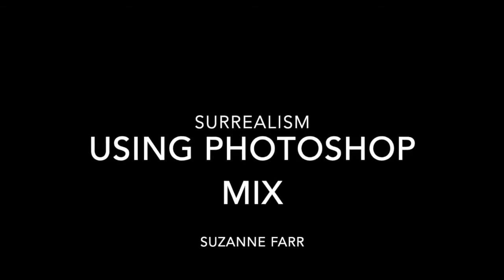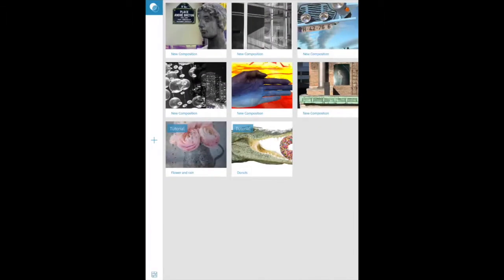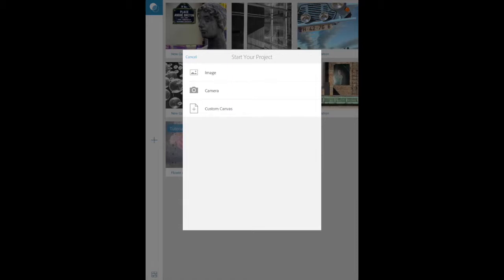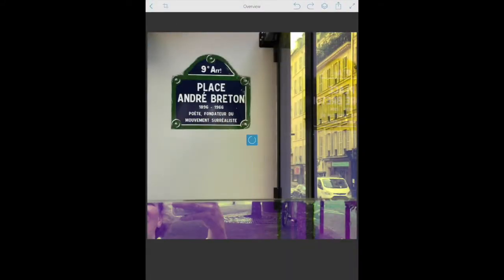Using Photoshop Mix for Surrealism. You'll need to open the app. Once you open the app, search for your image. It might be in your drive or on the iPad. Get your first image, select that.